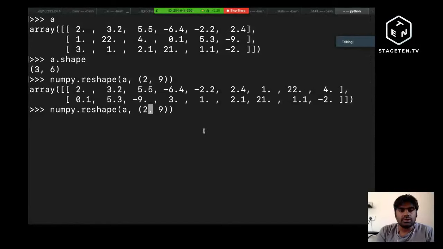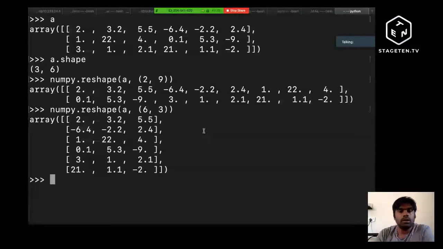Also, if I'm changing to 6 by 3, now you can see that. So 2, 3 by 3.2, 5.5, then this has become the second row. This is third and this is fourth. This is fifth and this is sixth. You can see it here very clearly.